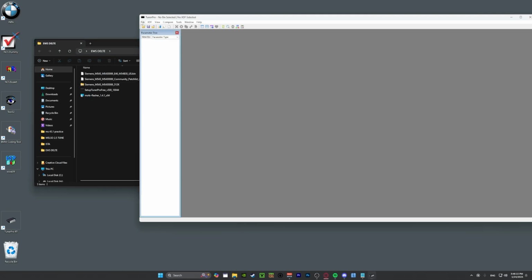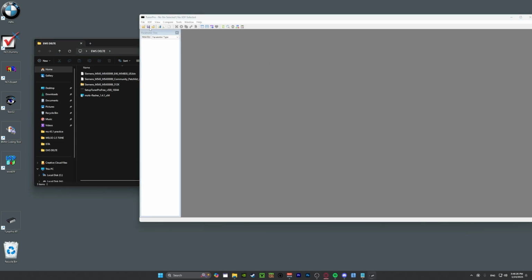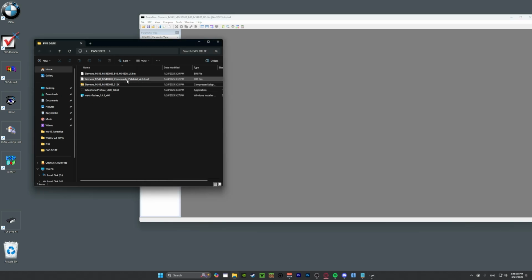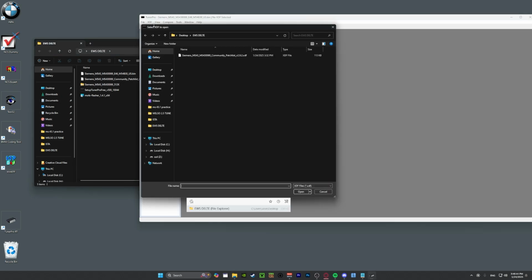In Tuner Pro, we're going to go back right here. We're going to click File, Open Bin, and as you can see right here, this top one, E46 M54B30, is a .bin. So that's the one we're going to use for Open Bin. Click that bin file, that loads that, and then we're also going to need an XDF. So over here, that's going to be our community patch list, ending in XDF. So again, we're just going to select XDF, and then click the community patch list.